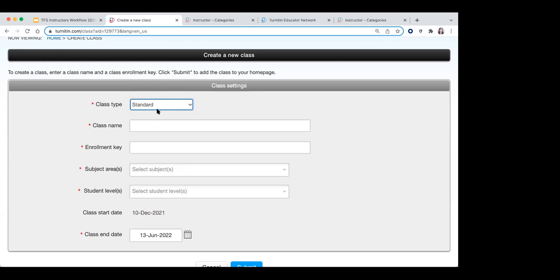So this will be the focus for now. And then next to that is provide a class name. Naming convention is really up to the instructor, so you don't have to worry about it at all. I just recommend for instructors to provide as much information as you will be needing so that you can identify your classes easily.